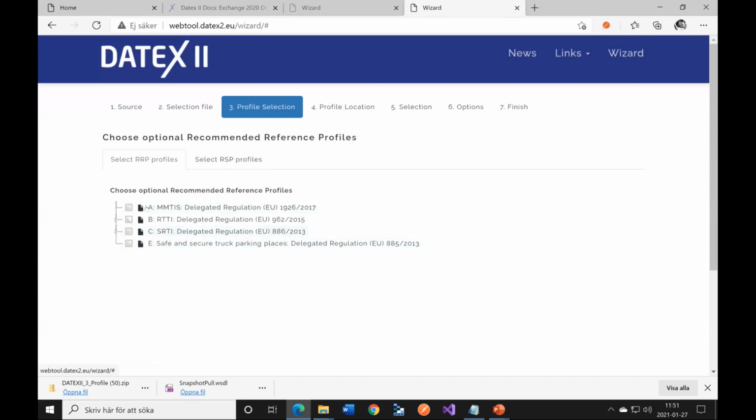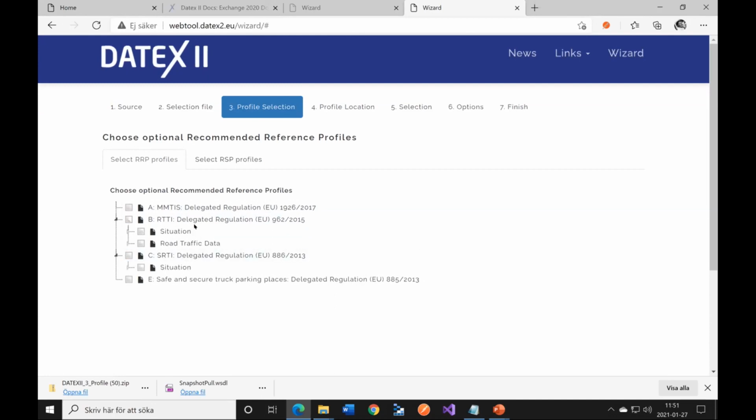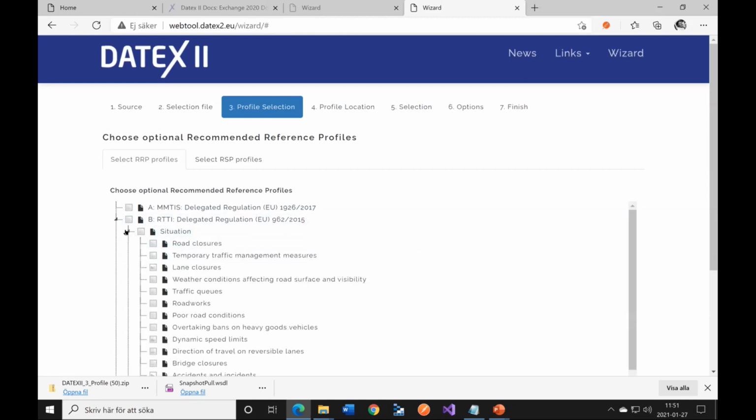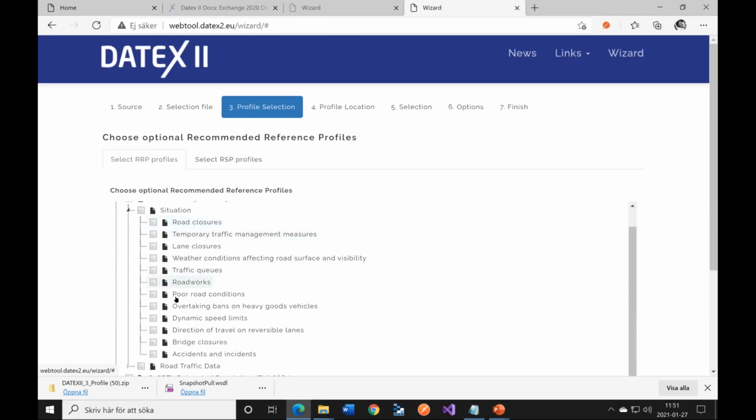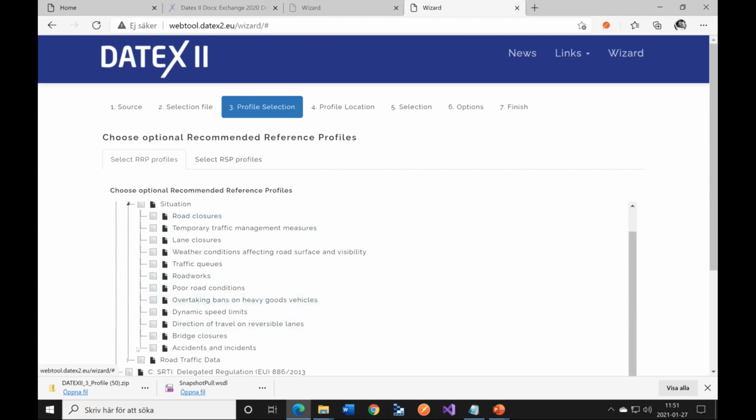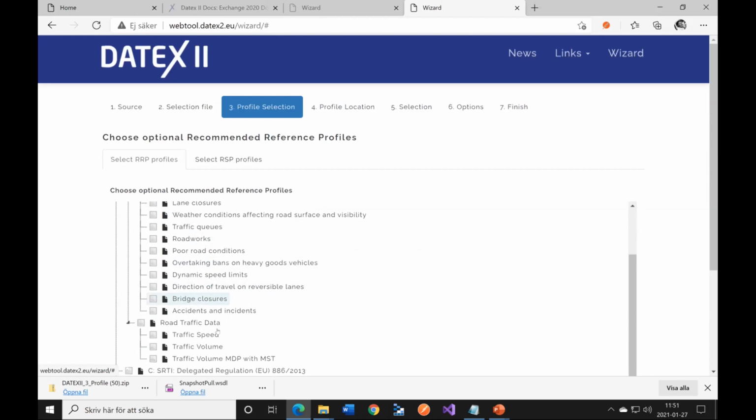This is structured according to the delegated regulations. So action B, C, and E. And currently we have only data for B and C. And these are structured according to the publication that they are based on. So this is a situation publication, and here we have profiles for that, and here we have for traffic data, for example.